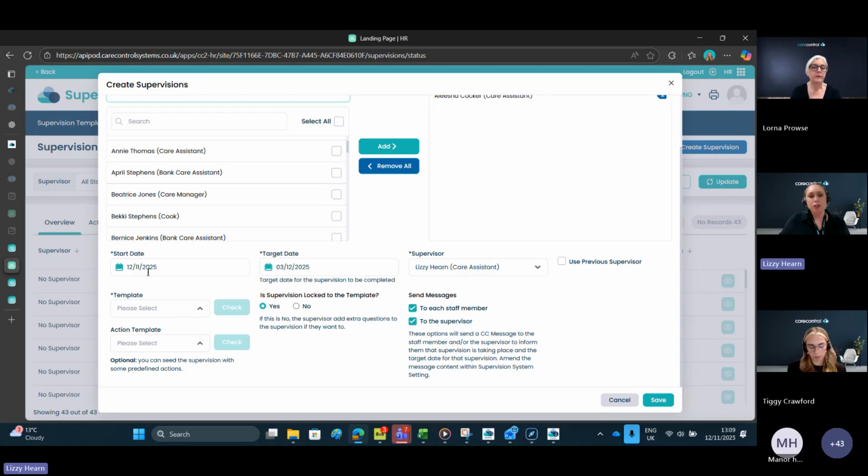Now, we've got the start date as the 12th here, and the target date is the 3rd of the 12th. I am the supervisor that is going to be supervising this supervision, but over on my left hand side I've got my template, and in the drop down box I've got the template that I have just created. So I'm going to select supervision 2025, and for my action template I'm going to select actions 2025 as well.